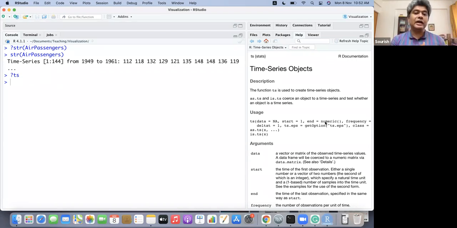And in R, it gives you certain advantage because it automatically identifies, okay, this is a time series object. It will look for what is the time component. It will put the time component on the x-axis and the value component on the y-axis, and plot the time series. So air passenger already is in a time series object.